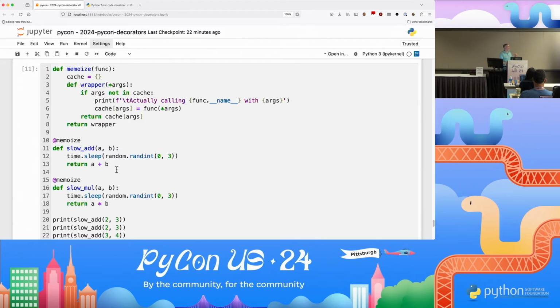Questions or comments about this? Oh yeah, please. Why didn't you have to mark cache as non-local? Beautiful, beautiful. So here is the thing. We need non-local when we assign to a variable. If I had said cache equals blah, then I would need it. But because I'm saying cache square brackets equals, that's a totally separate kettle of fish. I'm mutating an existing value. I'm not assigning to a variable, and thus I don't need it. But that's very, very good noticing there.